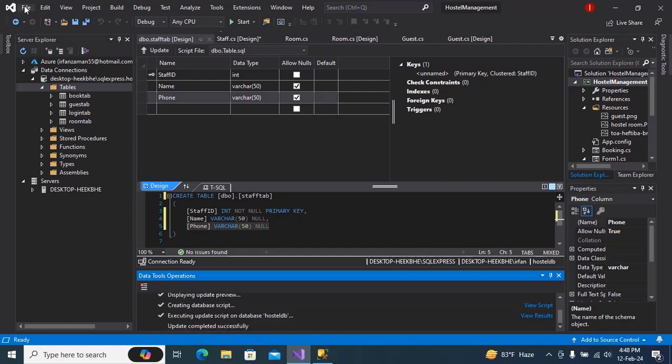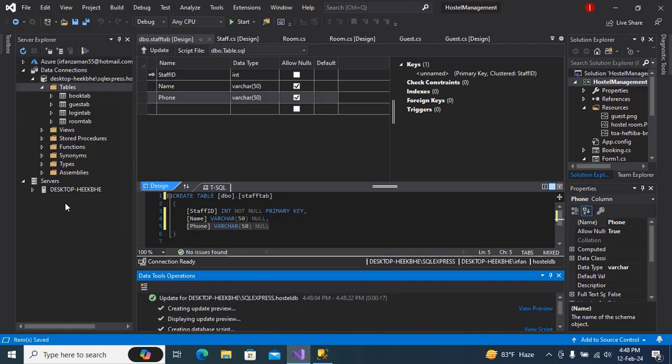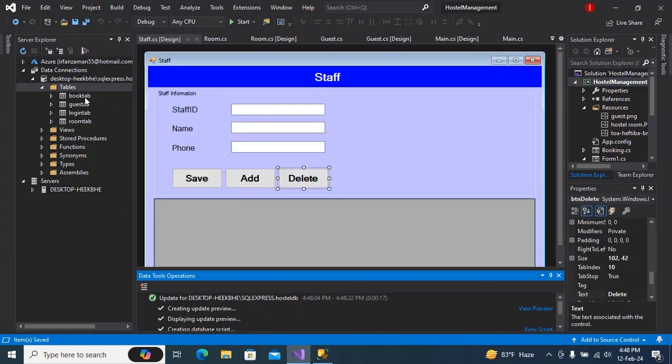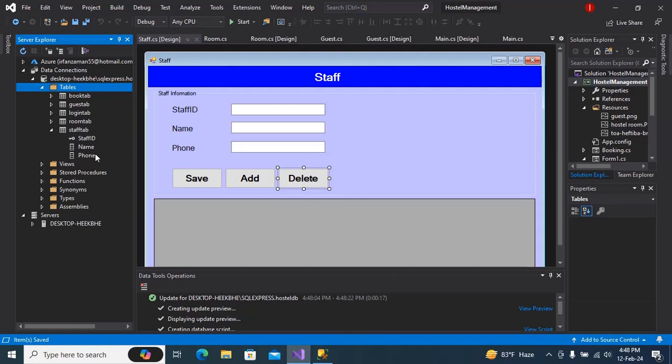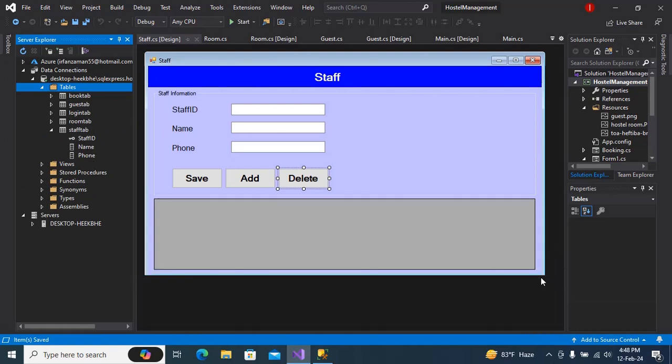Now I am going to just go to file and save all. Item saved. Now close and then refresh. So now we have the staff tab, which is staff ID, name and phone. Now we will do the coding.